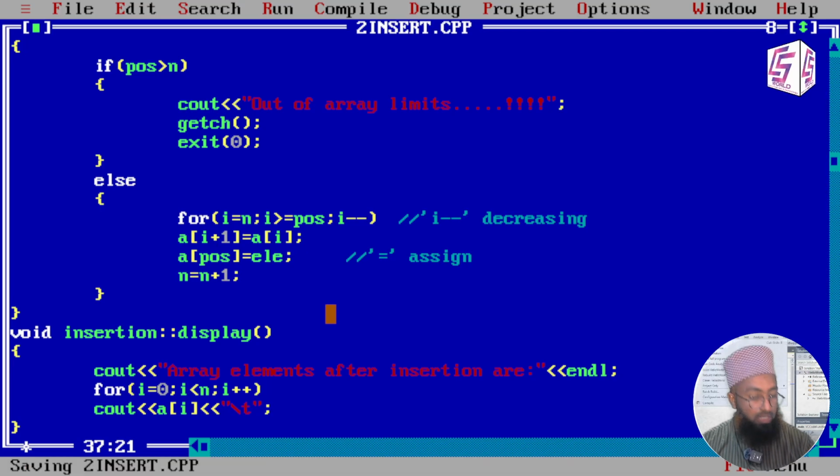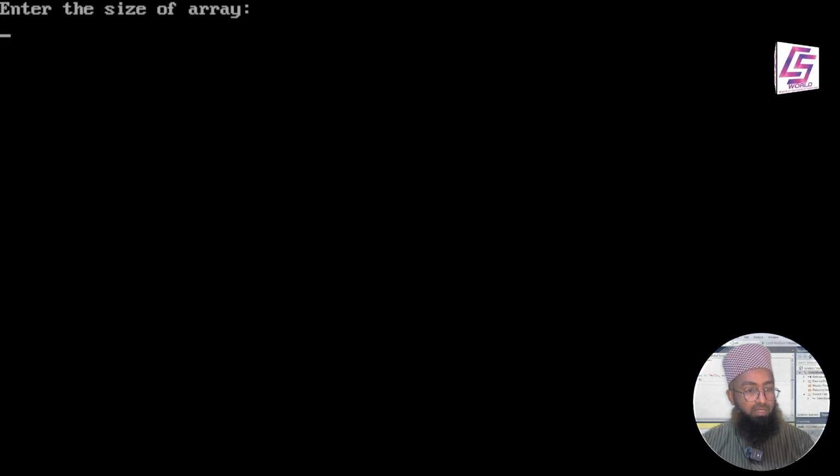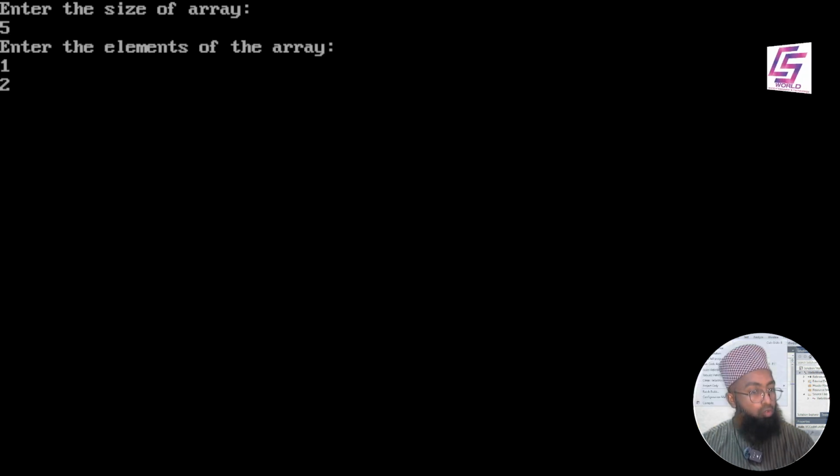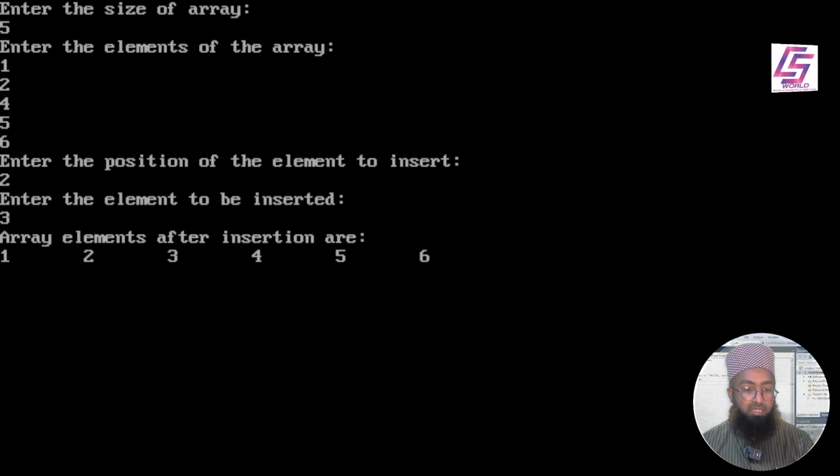Now it is clear, I think. So again Ctrl F9, I'm taking the same input: 5, 1, 2, 4, 5, and 6. At second position, we are entering the element 3. See, like this, we have got the clear result: 1, 2, 3, 4, 5, and 6.